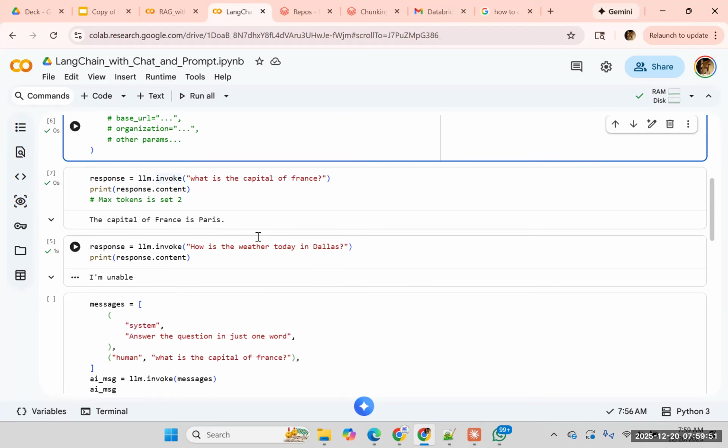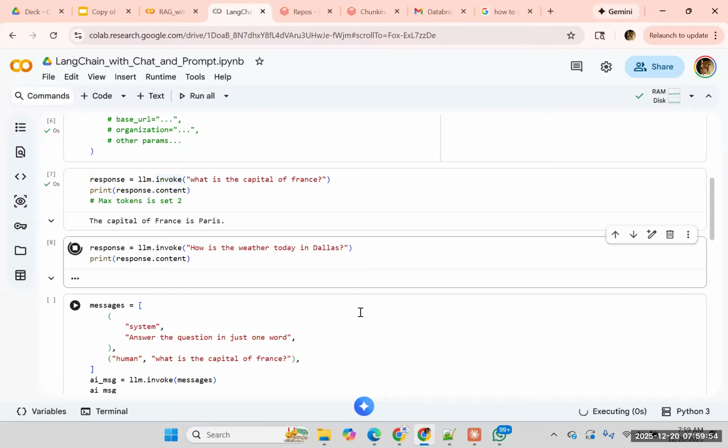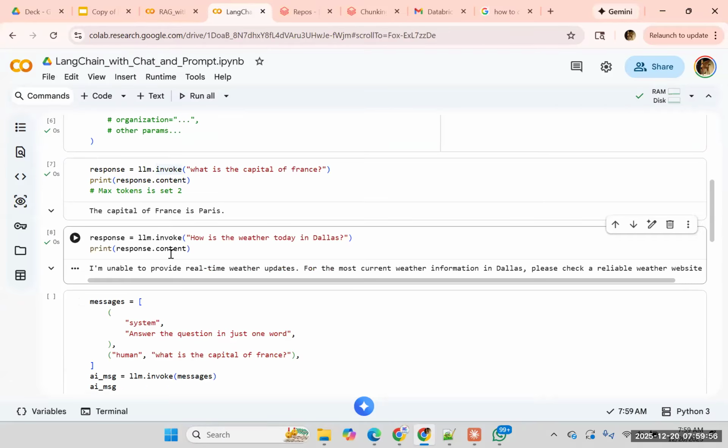Okay, so what is the capital of France? How is the weather today? See here, now this is hitting the second limitation: I am unable to provide real-time weather updates. Because we know that when you talk to the model, it will answer only based on its knowledge. Last week we also touched upon how we know whether it is answering from its own knowledge or from our own content, and how we control that.